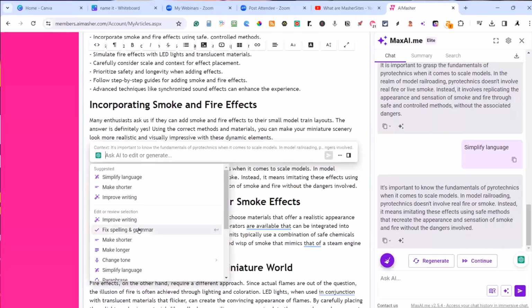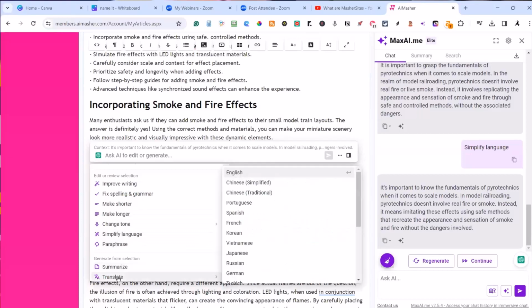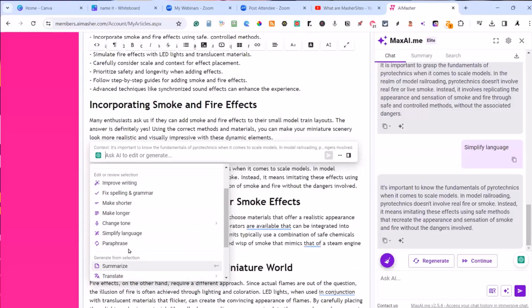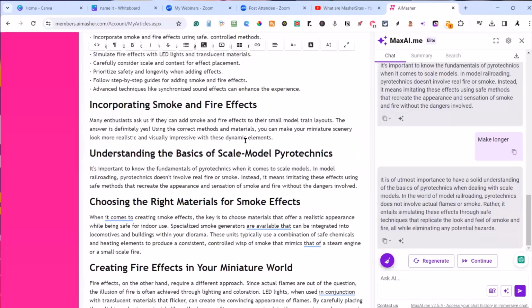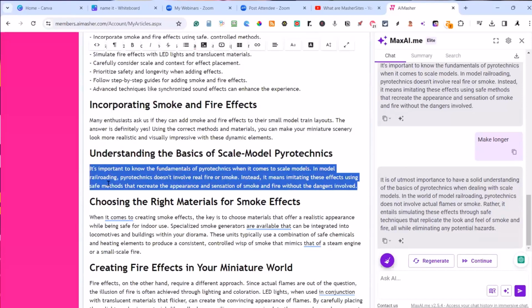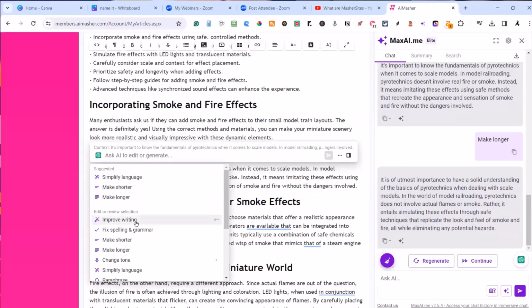We've got it to the point where we might like it and make it longer, or you can paraphrase. You can even translate it at this point if you wanted to. Let's make it longer. That's not what I would want. So again, you can discard it. You could try it again. You can continue writing.